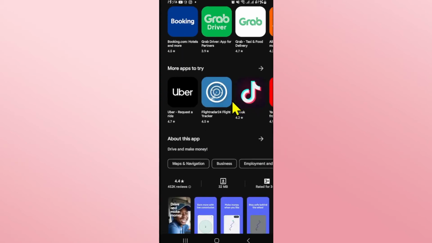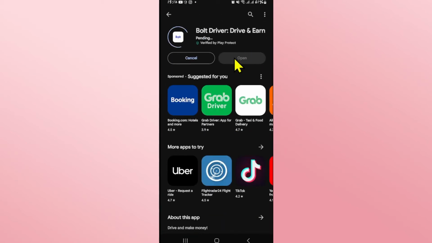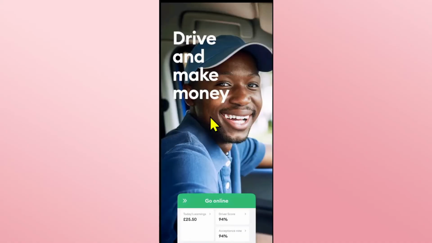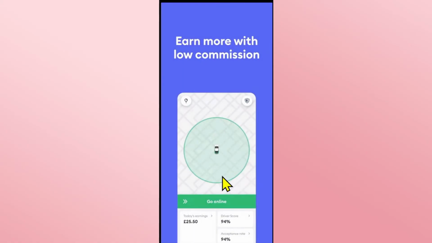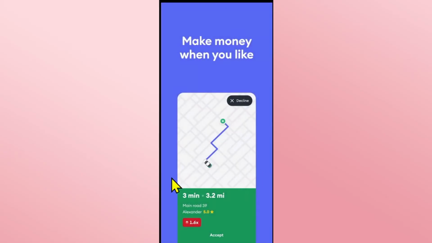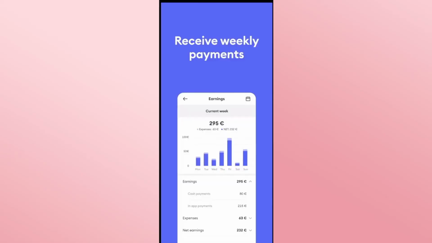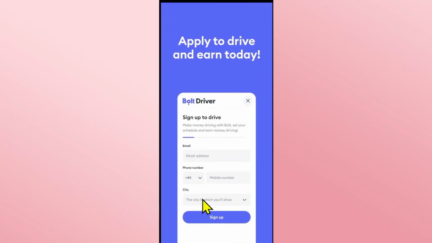Just wait for a while until the installation is completed, and when you see the open button you can tap on it to open up the Bolt app on your device. Once the app is opened up, you can proceed with logging into your existing account or signing up to create a new one in order to start using the Bolt driver app on your device and start earning right away.